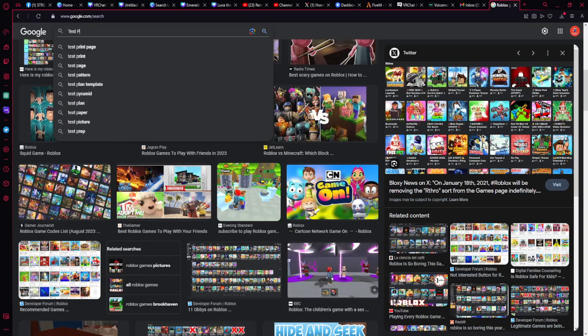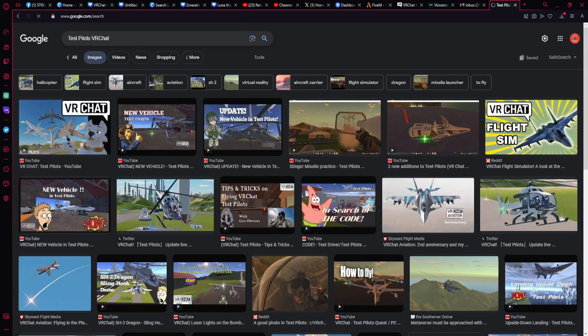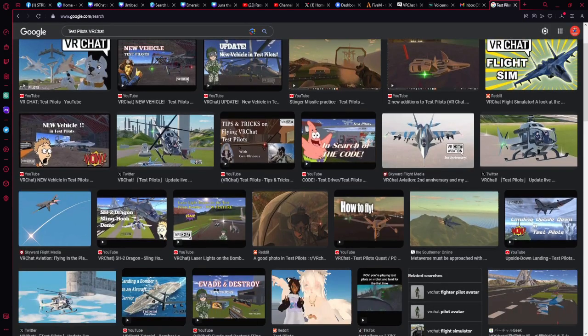By the way, Test Pilot's VRChat allows us to learn how to fly an airplane, because in Test Pilot you can actually fly a plane, not a real plane, but a simulated plane. And yes, you can actually fly said plane, and yes, there are weapons on the plane, and yes, they're trying to emulate the aviation community. And it's actually pretty cool. I'm not gonna cap.